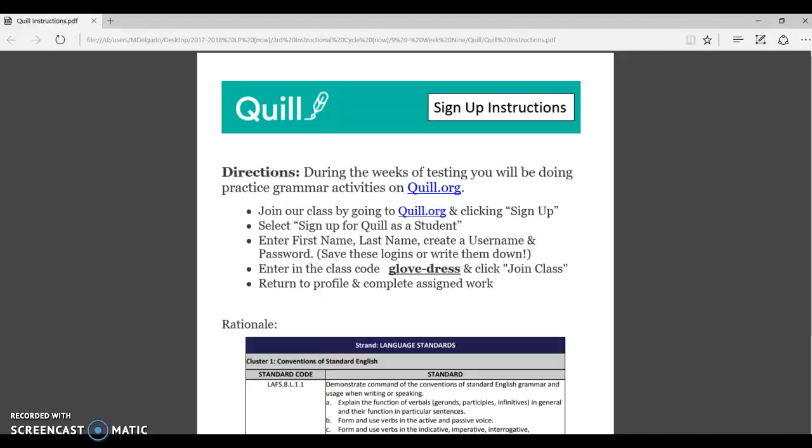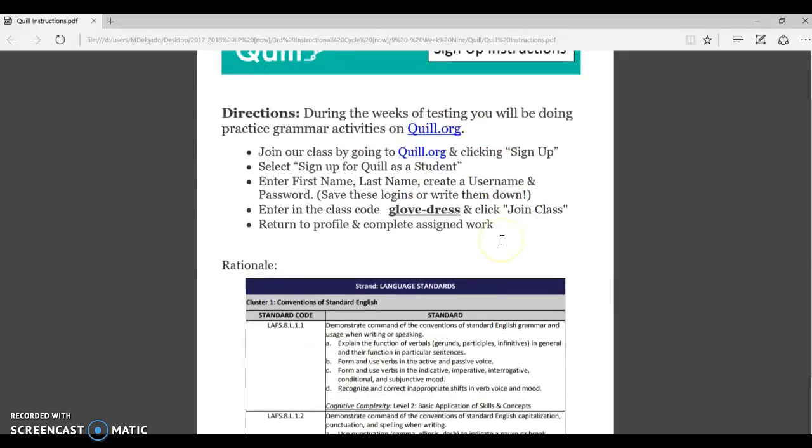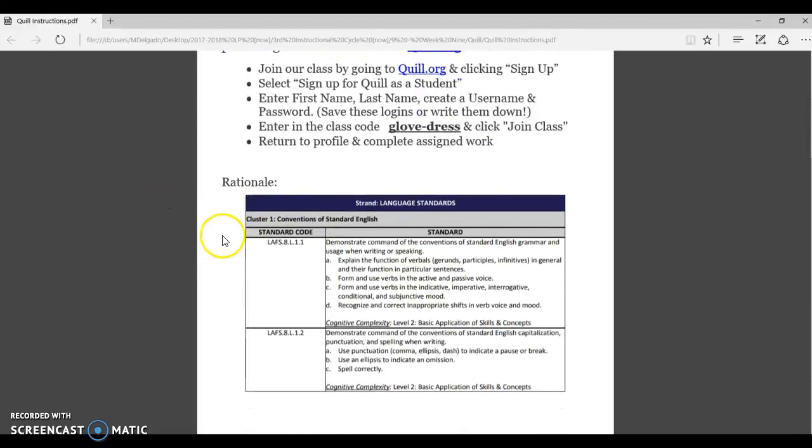It's pretty simple. You're creating an account at Quill, quill.org, and joining our class, and then you are taking a diagnostic test in the Quill system, so you familiarize yourself with the system. Before I show you how to do that, just looking at the directions, this was sent out to you. It's the step-by-step instructions on how to sign up.